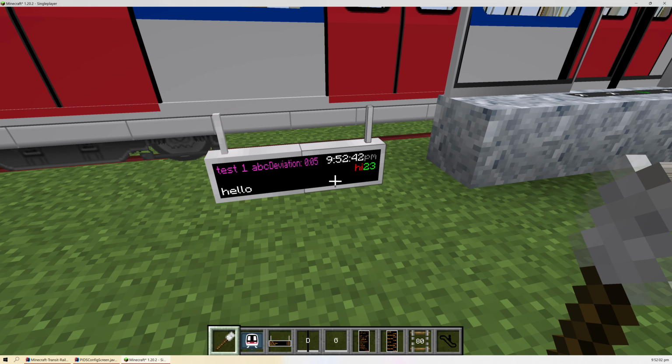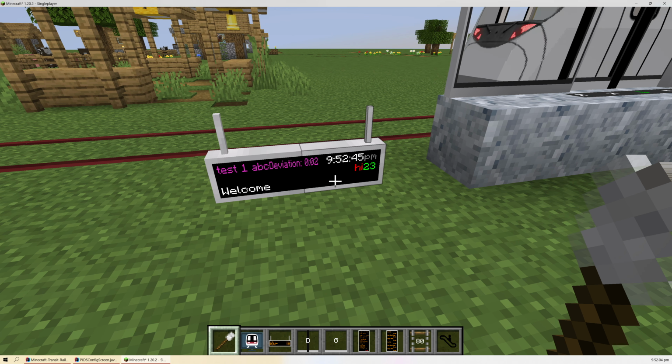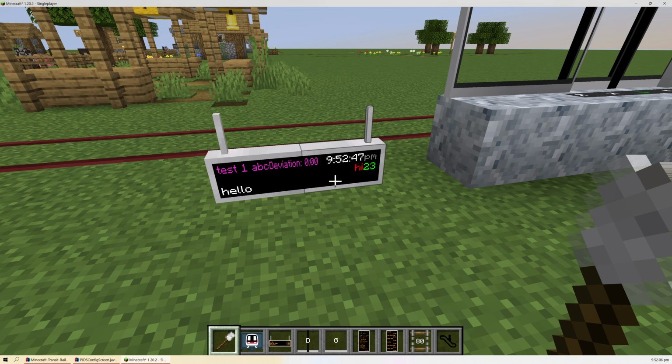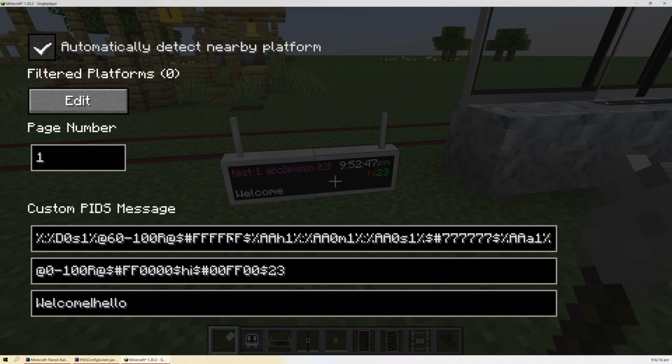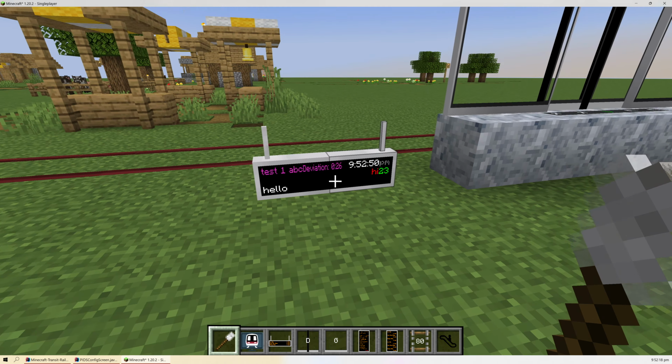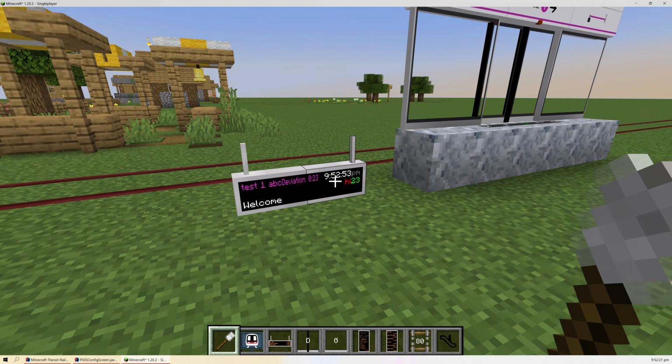I don't know how accurate this deviation is. I guess it's just continually getting more and more delayed. Alright, well, looks like it's working, I think. Fingers crossed.